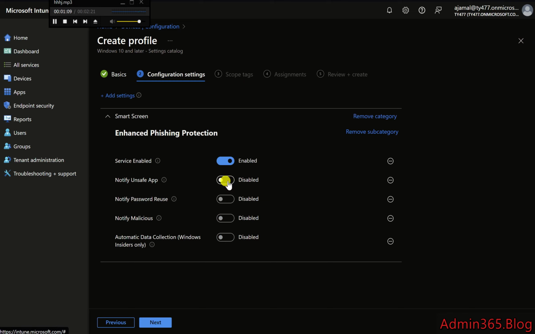Enable the following options. Notify Malicious: alerts users if they enter passwords in unsafe or malicious scenarios. Notify Password Reuse: notifies users when they try to reuse their password. Notify Unsafe App: warns users if they type their password in applications like Notepad or Microsoft Word.